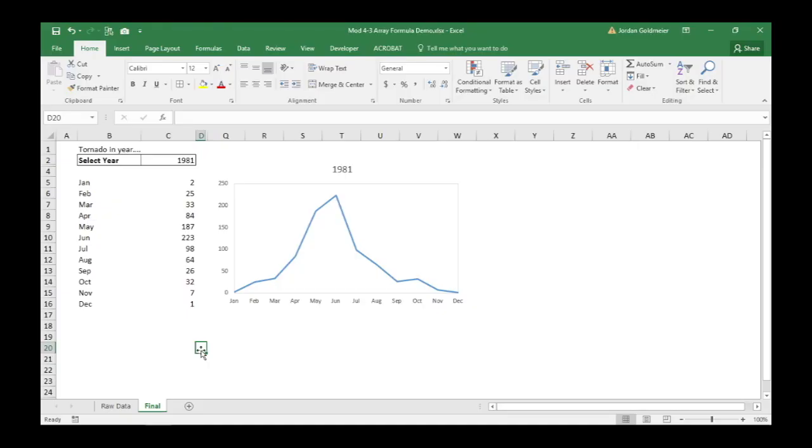In this demo, I'm going to show you how to use the array formula to create a dashboard type product. We're going to talk about how to make this type of component for a dashboard. By component, I mean I have an interactive dynamic that is already in place. So in cell C2, I want to know the total amount of tornadoes per month for a given year.